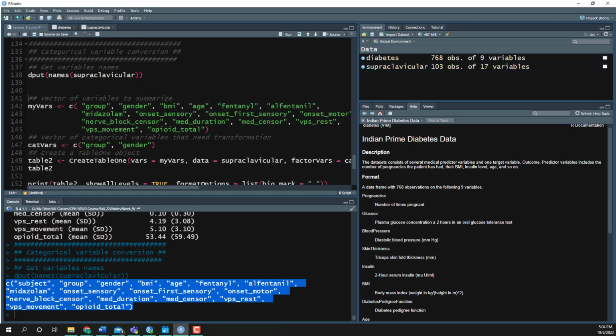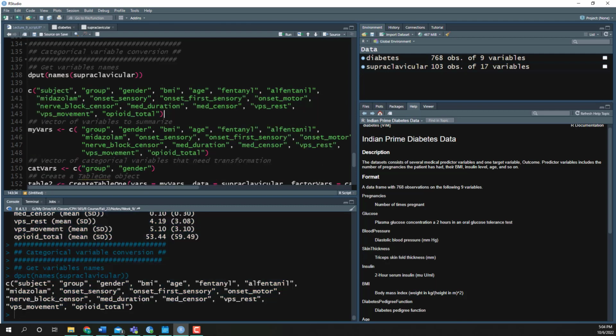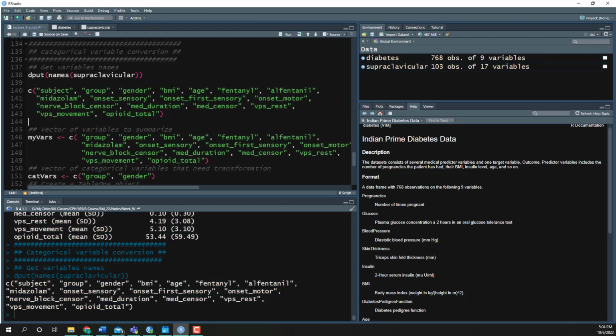So what I would do is I could copy and paste that here into the script. Oops, that's the wrong one. There we go. Now, what I really want from this is I want to make a vector of the variables that I want to summarize in a table.